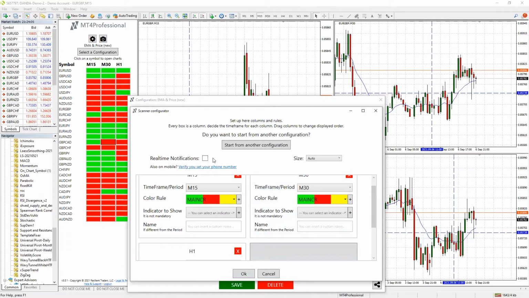If you want to be notified of any changes on your strategy, then simply click the real-time notifications icon box right here, and then click in to verify your phone number, and it will automatically send an SMS message to your phone letting you know the conditions for your strategy have changed or have been met. Now, if you don't set up your phone, that's fine. You'll still get notified through the MT4 system of any trade setups or signals that you've generated from your scanner.